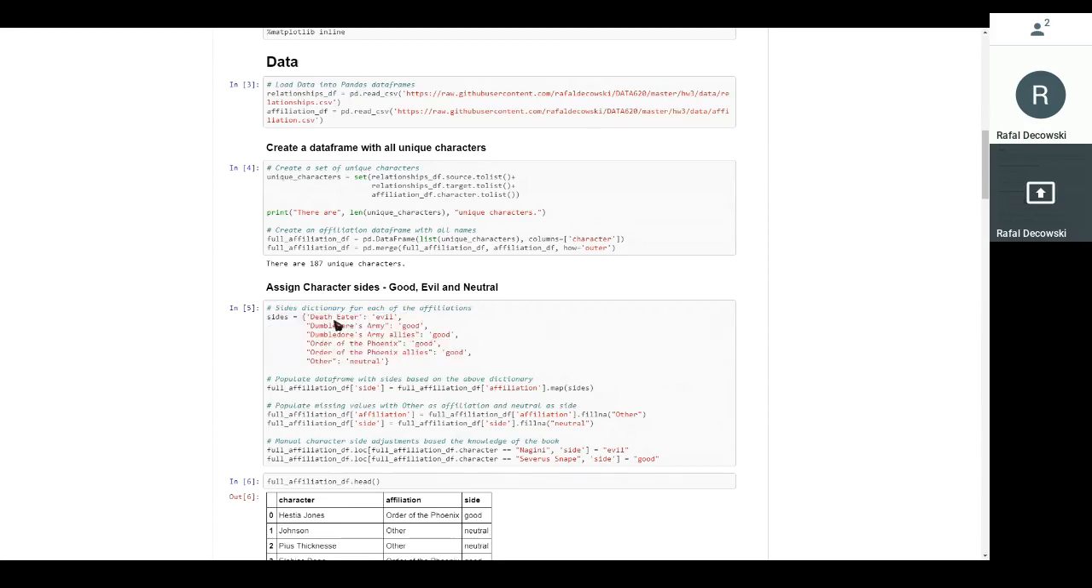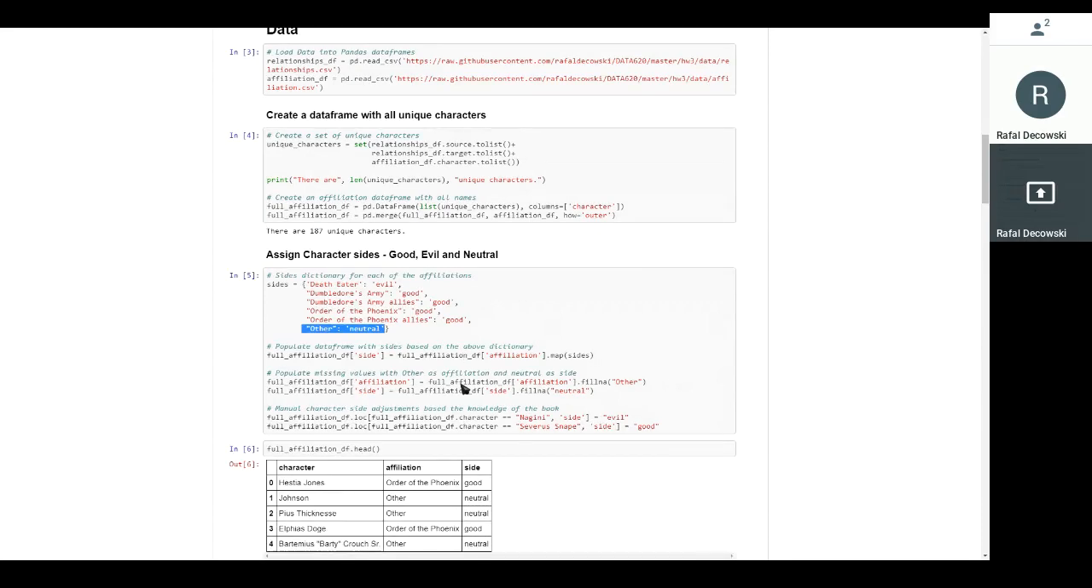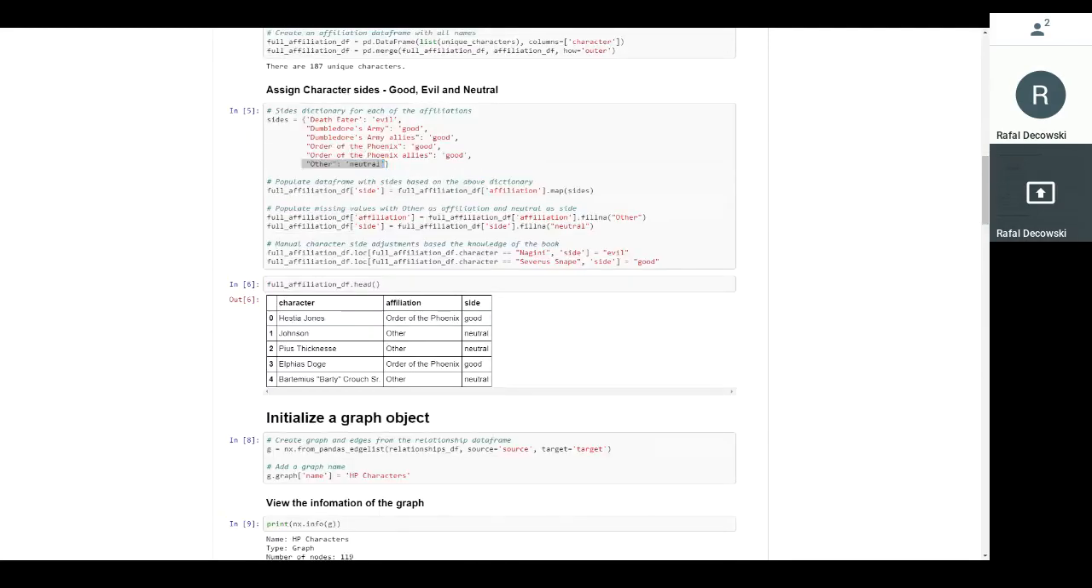And you can see that the Death Eater affiliation is marked as evil. The other four are marked as good, and the characters without an affiliation are marked as neutral. And the sample contents are shown here.